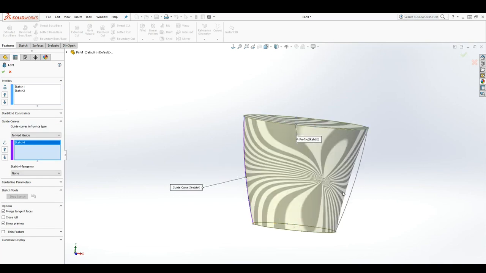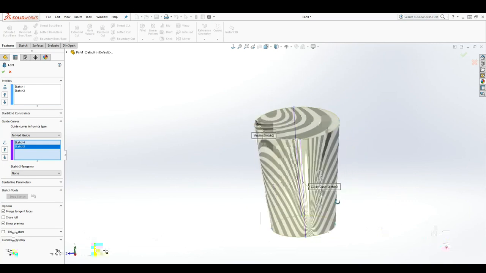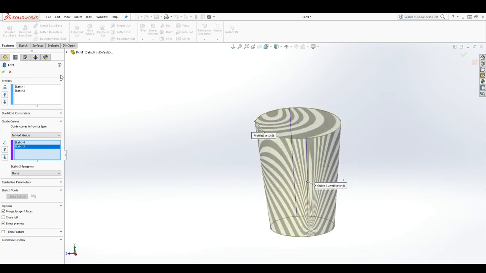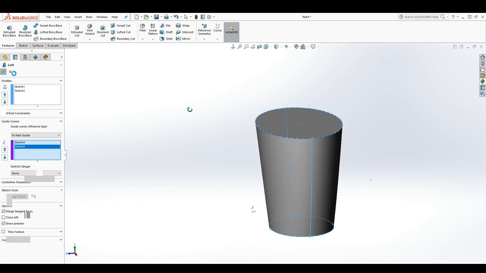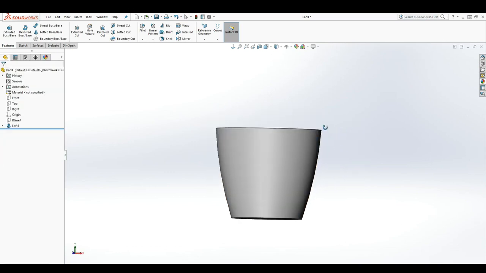Now you can see it curving around that edge as opposed to on this side when it's going straight. And we are going to select that guide curve again too. So now we have something like that, and we are going to click OK. And that is how you use the loft tool, and everything is looking good.